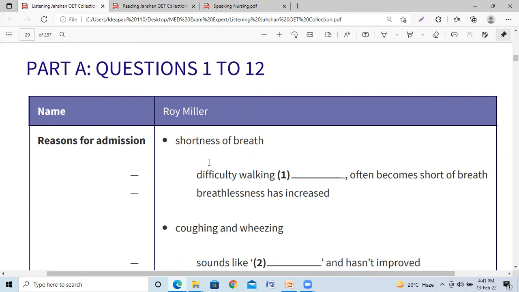You will listen to a conversation between either a doctor and a patient, a nurse and a patient, or a physiotherapist and a patient, but obviously there will be a patient and there will be a professional. So they will talk and you listen to them very carefully and listen to the word that fits this gap, and then you will write it here. So you need to read these words very carefully and understand them.